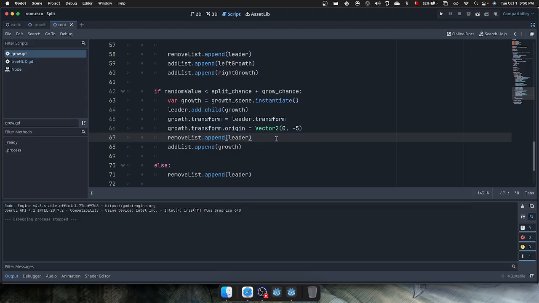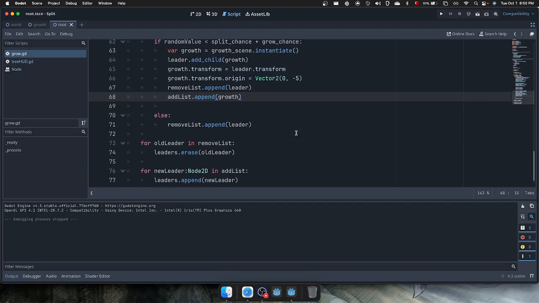And then we add the leader to the remove list and add the growth to the add list. Right? Here's our failure case. If it doesn't grow or split, it goes away. If all the leaders go away, the tree is dead.